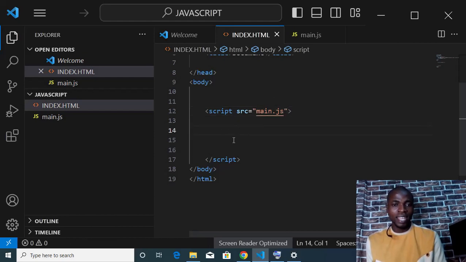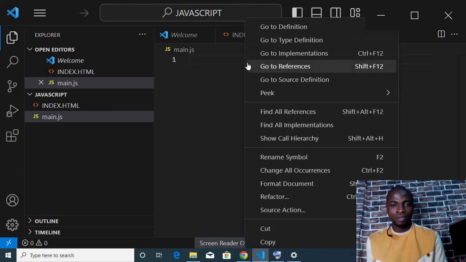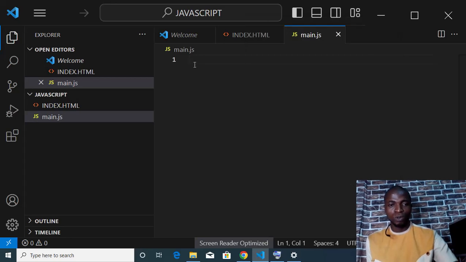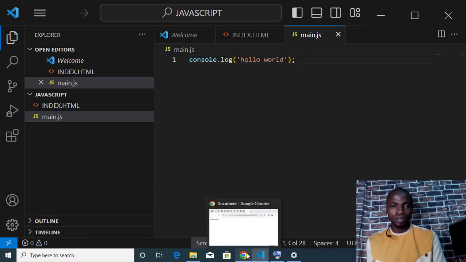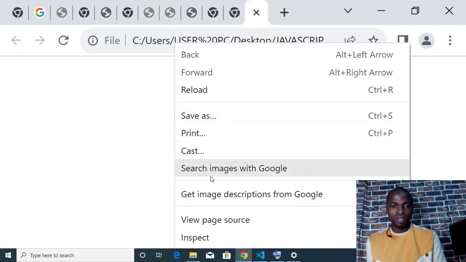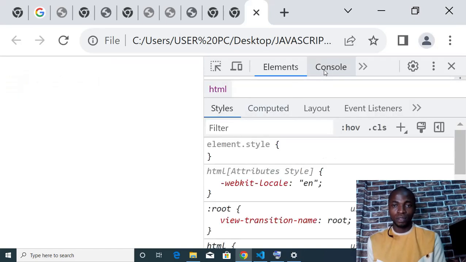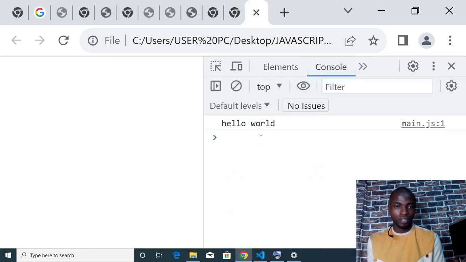So here is empty, but anything I'm putting here is now reference to this my HTML. So if I Control V, if I paste the stuff I copy, that console.log hello world, and save and reload this stuff, you see. If I right click to see my console, inspect, you are going to also see that hello world in the console. So this is my console. Do you see hello world?